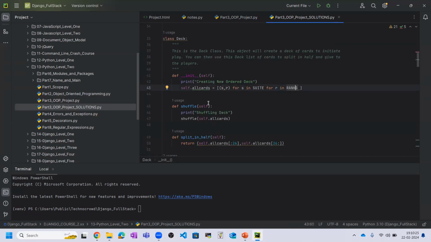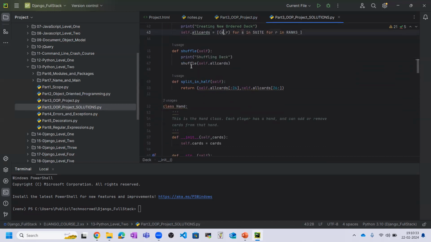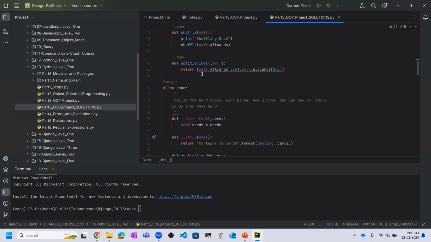So there are two types of card. So this pair will be made, okay? Or this type of pair of all cards will be made. Then we will do the shuffle function. Okay, the shuffle function is shuffling the deck. So shuffle self.all_cards. So all cards are created and we need to shuffle that.